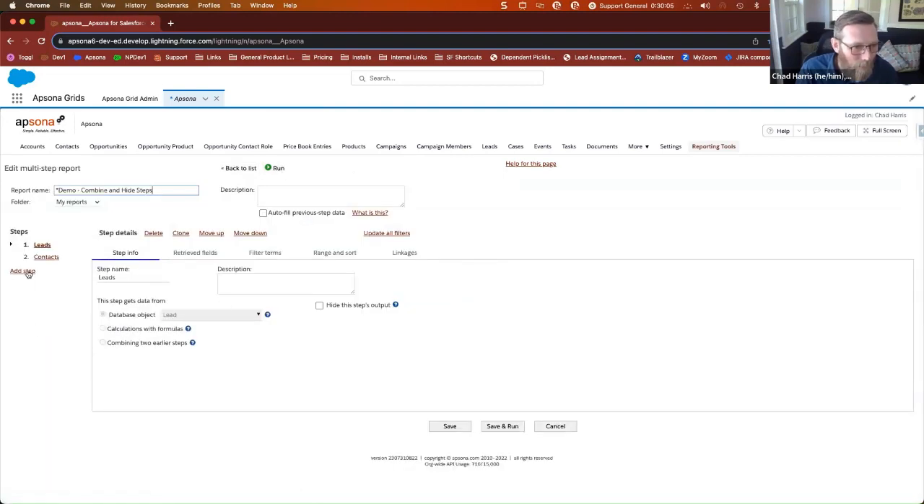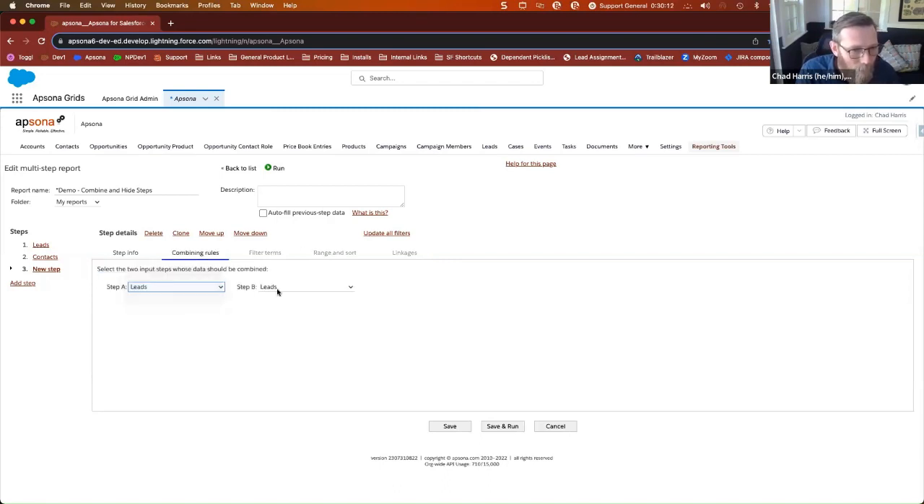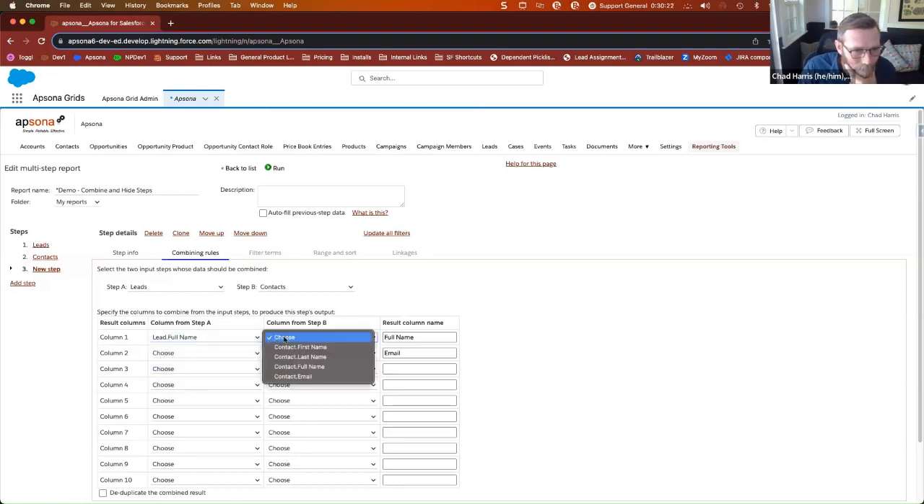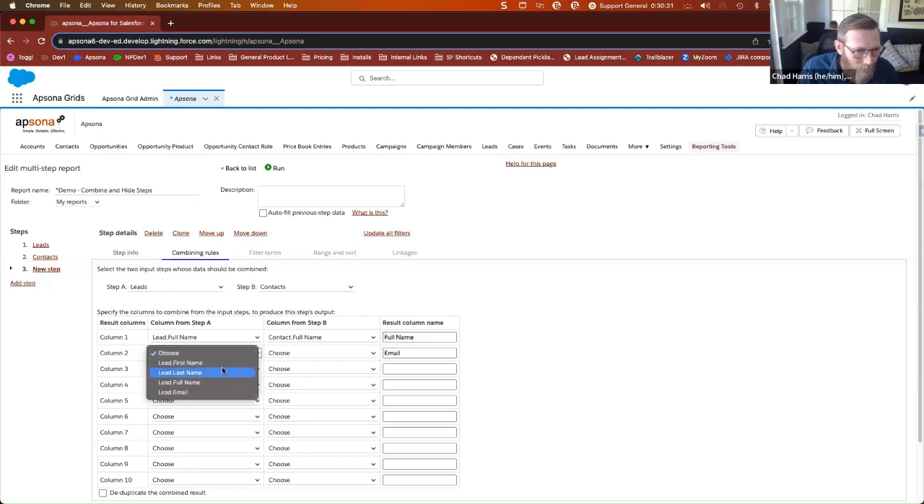Okay, so now I'm going to add a combined step. Email list, choose combine earlier steps. I'm going to choose leads and contacts. So now I'm going to pick the fields that I want to combine as common fields. I'm going to take full name, and I'm going to say from both steps, I want full name and full name to line up, and I'm going to name it full name. I'm going to do the same for email. So I'll just say lead email, contact email. I'm going to call it email. So now we have this third step.